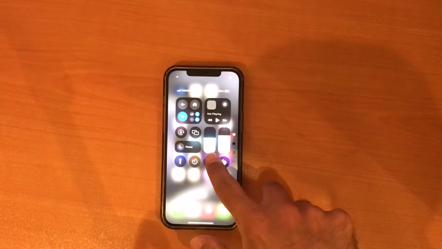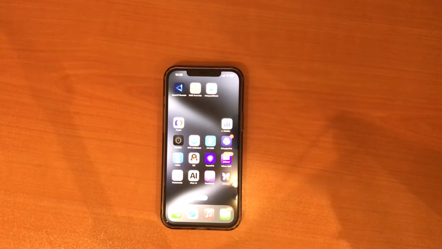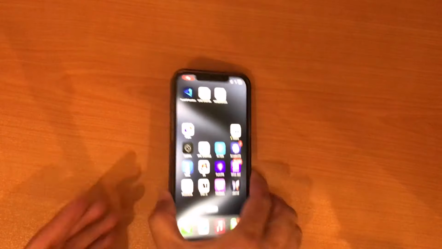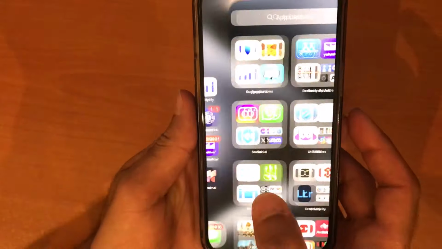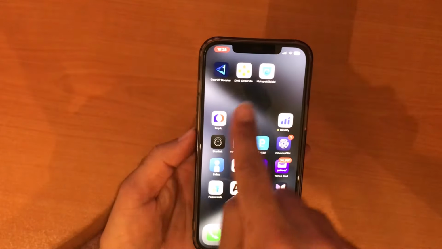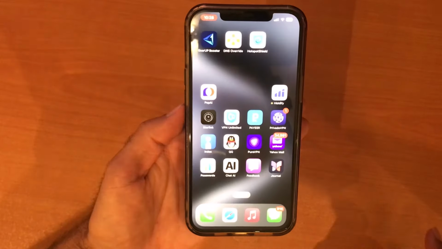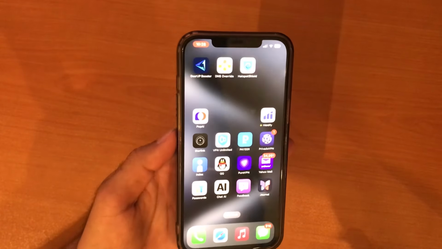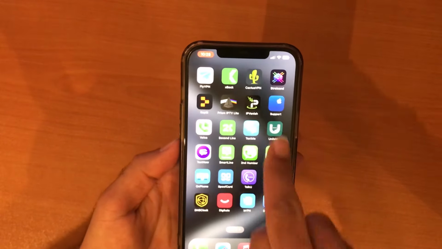One of the best features of iOS 18 is here. Customize your home screen. This feature allows users to create truly personalized layouts. Users can now adjust icon sizes, create custom widgets with live data, and even set animated wallpaper that reacts to the time of day or device usage.